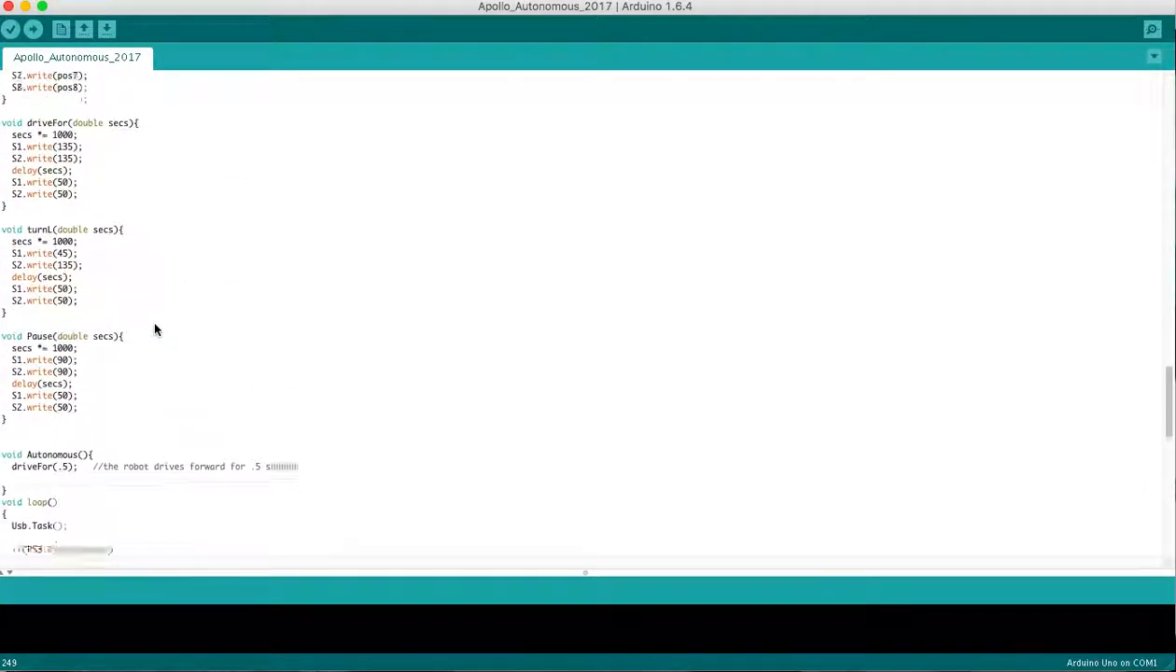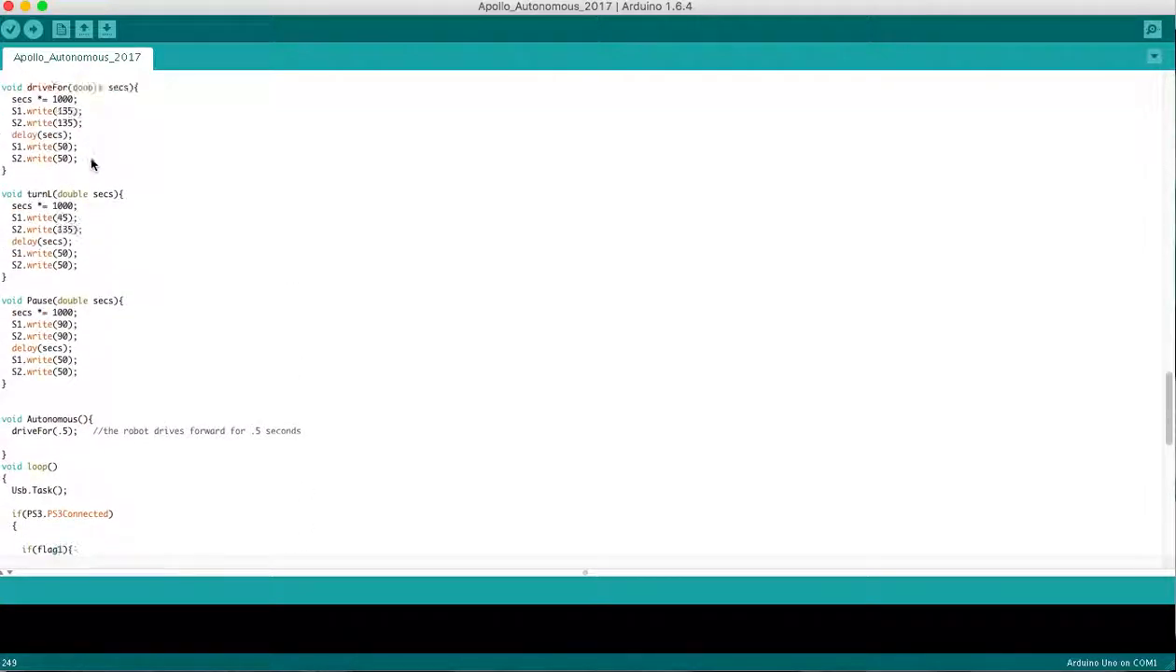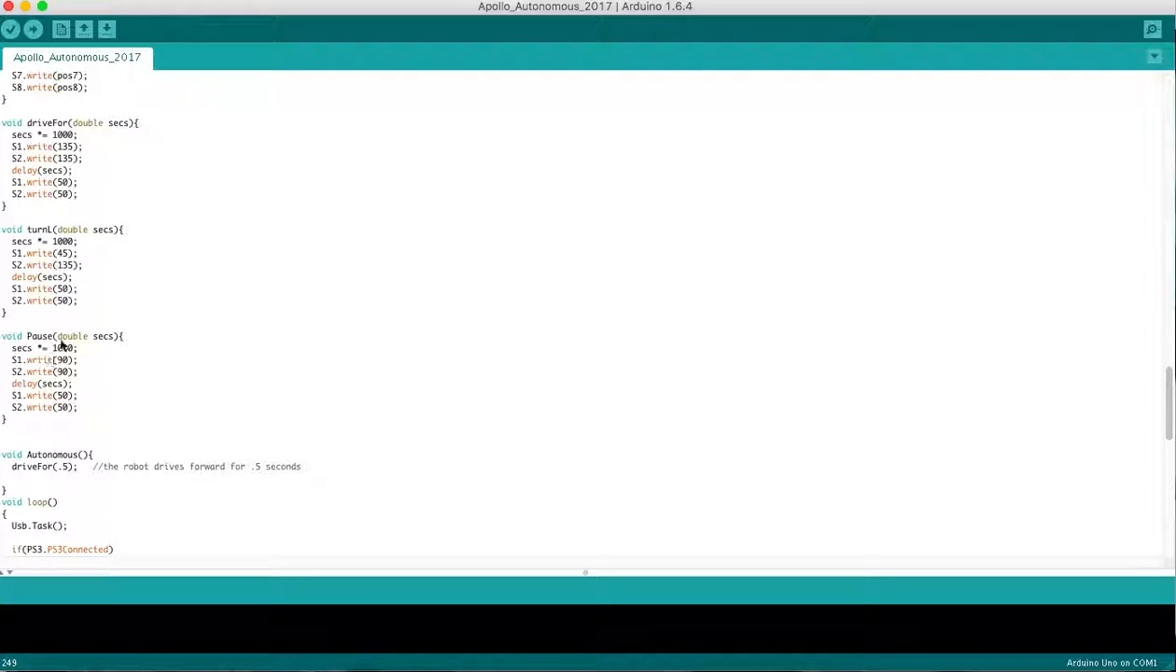So within autonomous, right now, when we push that button, the only thing that's going to happen is it's going to drive forward for half a second. What you're going to do in your autonomous code is basically use these. I have three. I'll talk about the third one a little bit later when we talk about the delays. This part of the code is really just running the drive forward and turn left features.